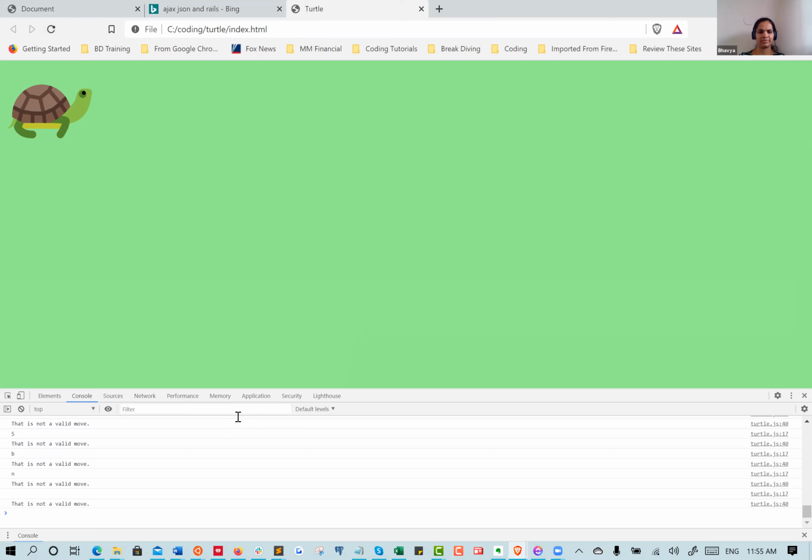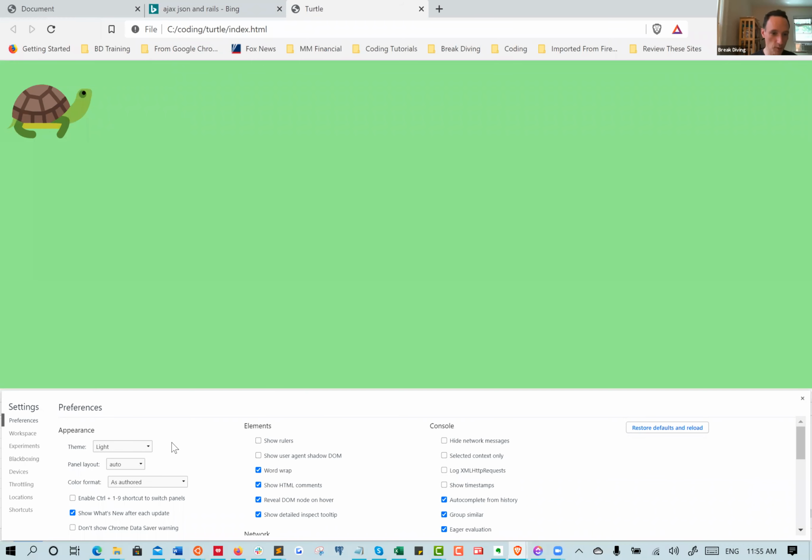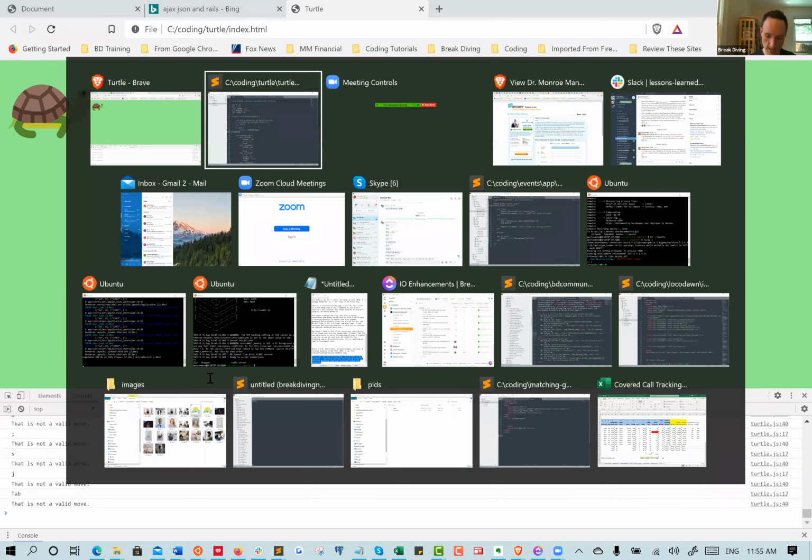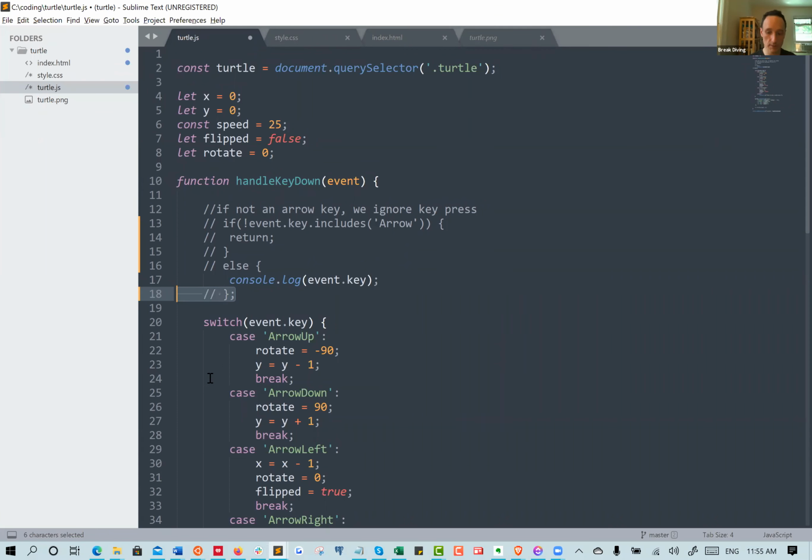And there's the space bar, the tab key. Enter didn't work because it actually switched my settings. Well, how do I get out of here? There we go. Okay, so anyway, that's what that's doing, is making sure.